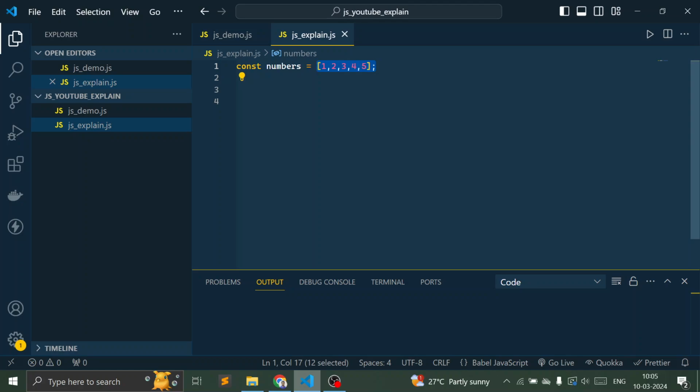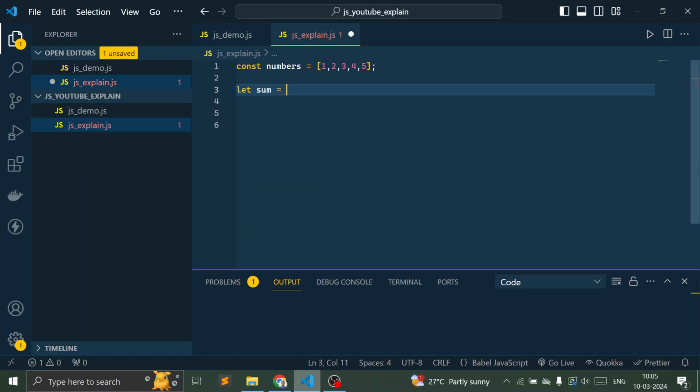That single value can be the multiplication of all the numbers of this array, that is 1 into 2 into 3 into 4 into 5. That can also be 1 plus 2 plus 3 plus 4 plus 5, that is the sum of all the numbers. So let's say for now, take it as the sum of all numbers. I have taken a sum variable, and this sum variable will contain the sum of all the numbers. There are basically two methods to this.